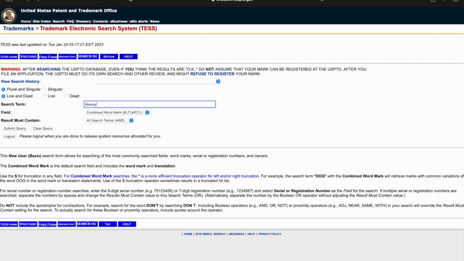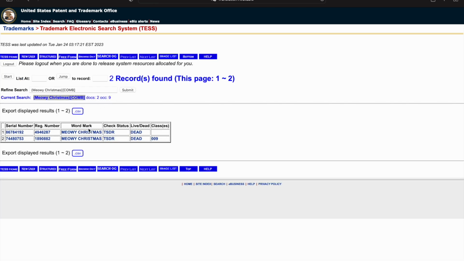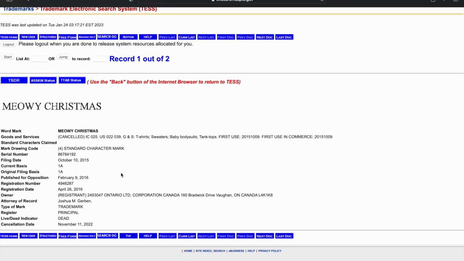This time, I'm going to purposely forget to click live. So it automatically wants to do live and dead trademarks. So I put Meowie Christmas in, and we're going to leave it on live and dead and see our search results. So you'll see I have two popping up here, but they are both dead. So let's click this one open first. And down here, we can see that it's dead, and we could see that it was active recently. It just got canceled on November 11th.